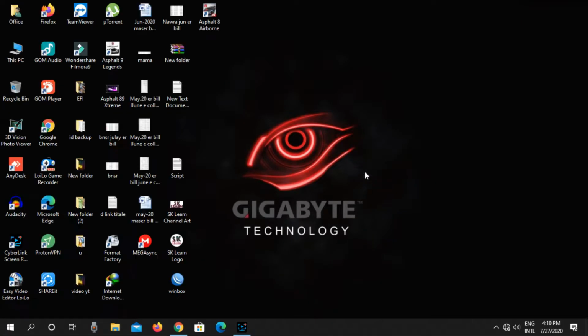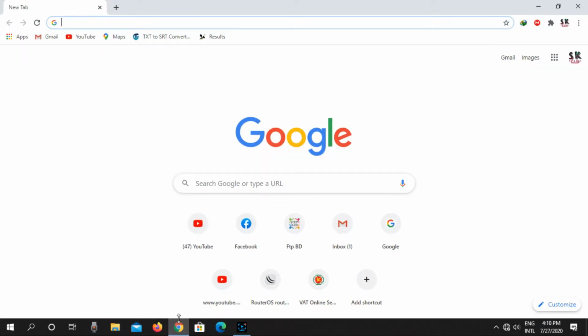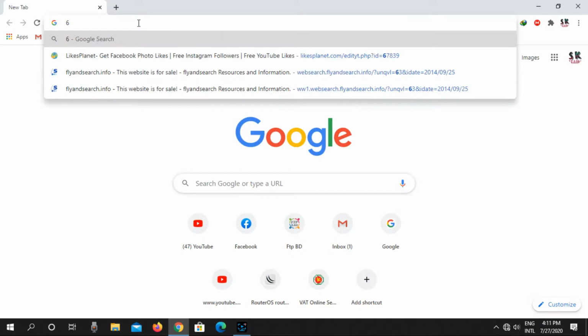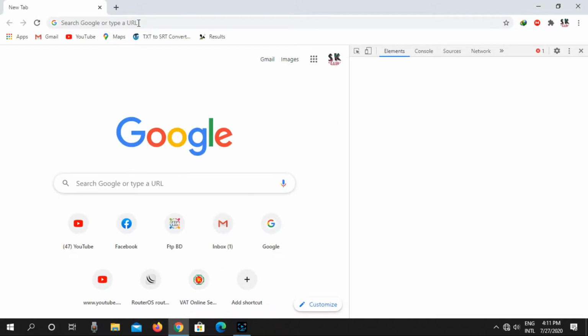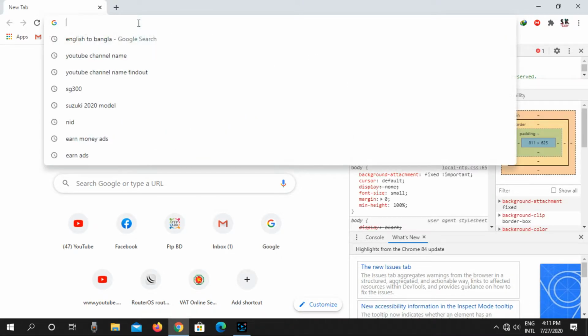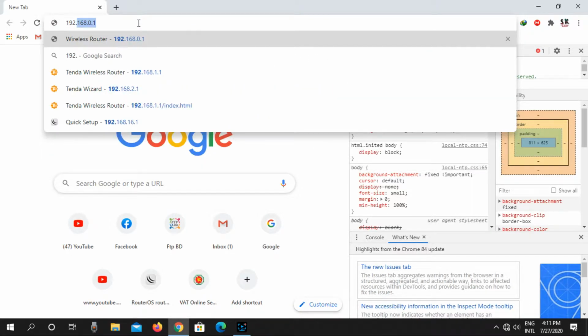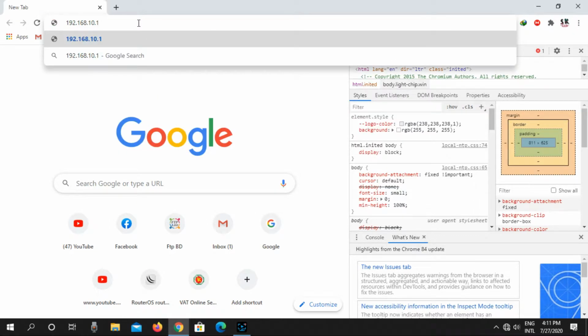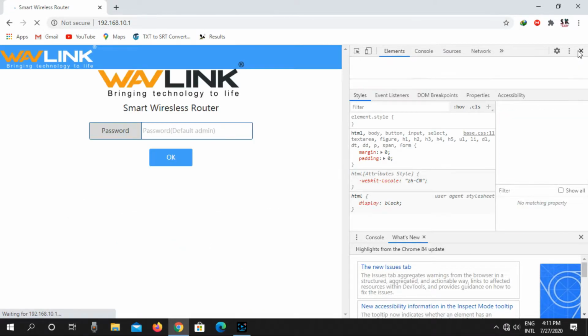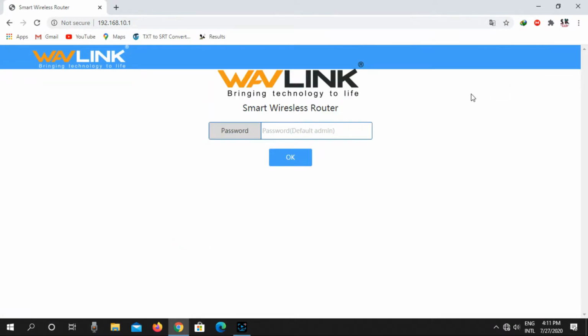First, open any web browser, then go to the address bar and type 192.168.10.1, then hit enter. You will find this address in the video description. Here you enter a password of your choice, and later you will log in to your router with this password.